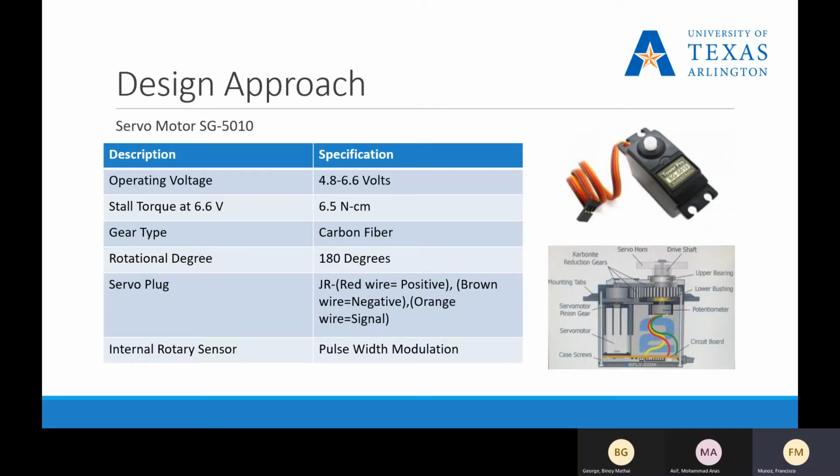Our design consists of a new motor, which is a servo motor SG5010. It operates at a voltage ranging from 4.8 to 6.6 volts, having a stop torque of 6.5 Newton cm. It meets our minimum torque requirement of 5.7 Newton cm. The gear type is carbon fiber, and it has a rotation degree of 180 degrees in both directions. The gears of this motor had enough friction to keep the louvers at its last position, even when it's not powered. The servo motor has an internal rotary sensor that keeps track of its louver position.